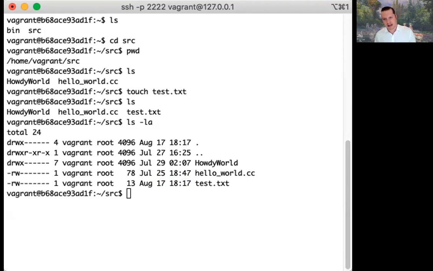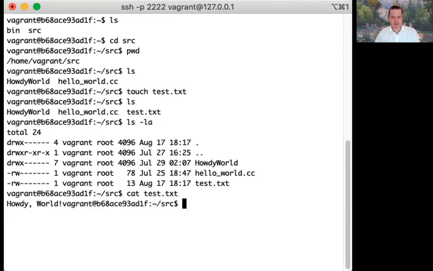Now let's say I'd like to inspect the contents of that file. To display the contents of test.txt, I write cat followed by the name of the file that I'd like to inspect. In this case, you can see here the file is composed of one line, and on that line it reads howdy world. Likewise, if I was curious what is in this hello world C++ source file, I could go ahead and cat it as well.